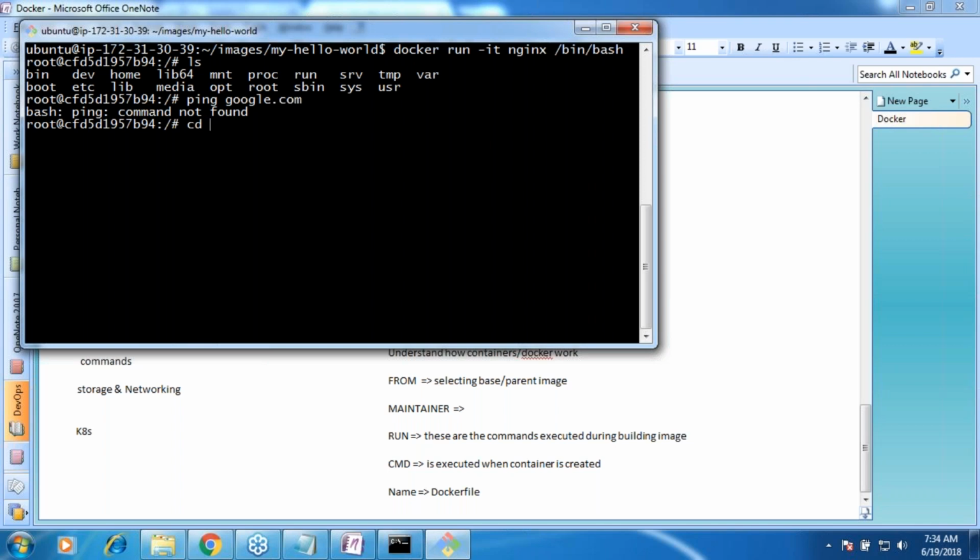cd var. Okay, we don't have this. So let me get into cd var. Fine. We don't have anything. As I said, I'll not be doing a wonderful container over here. The only thing I'm trying to do over here is create a simple text file. Now I'll be creating a text file.